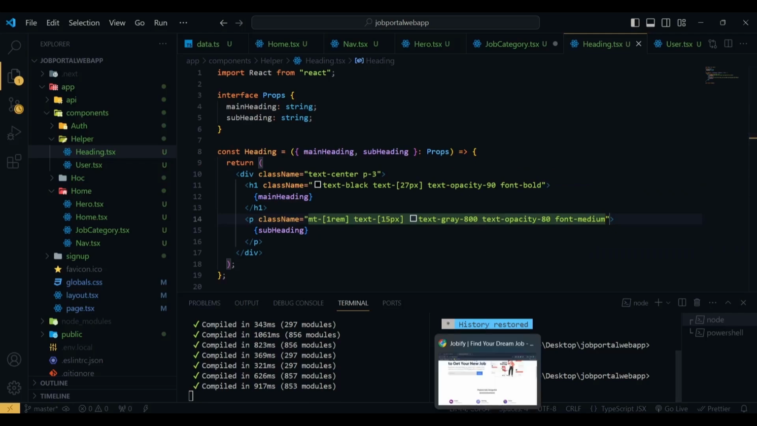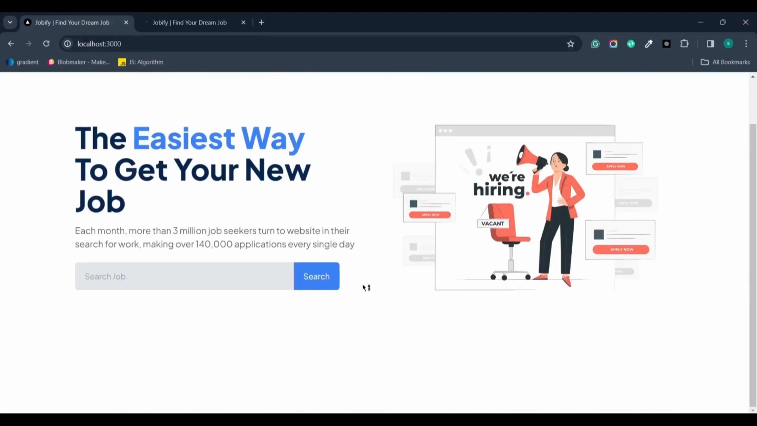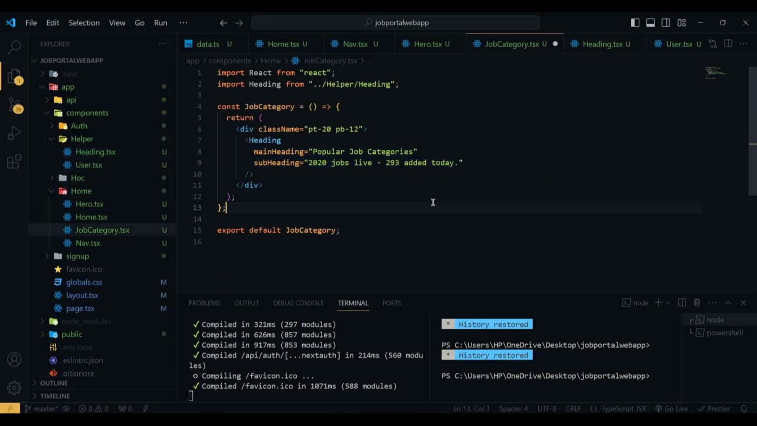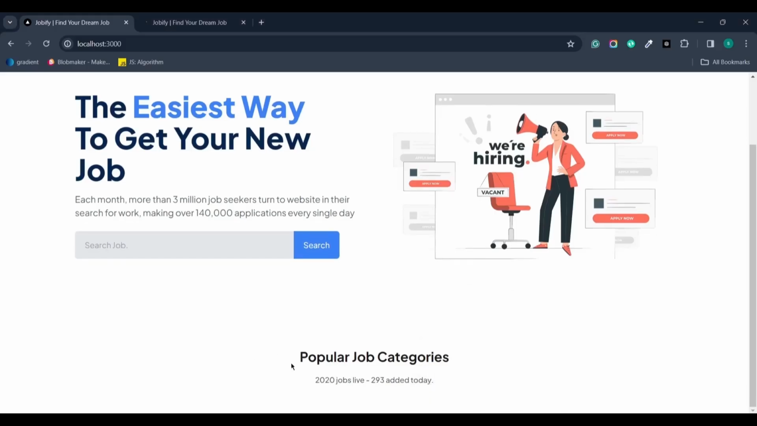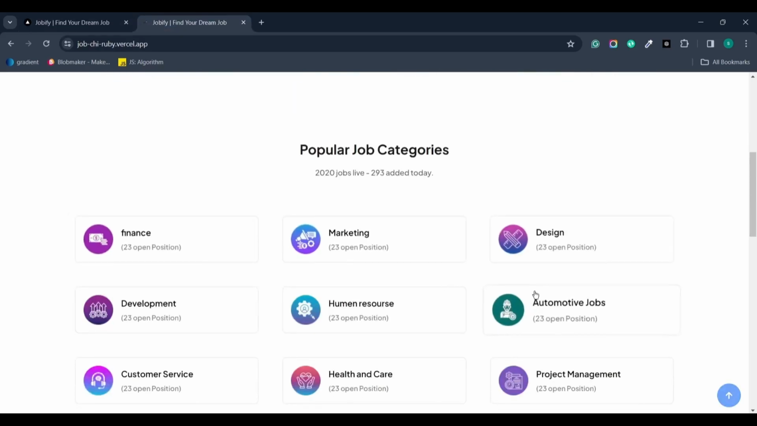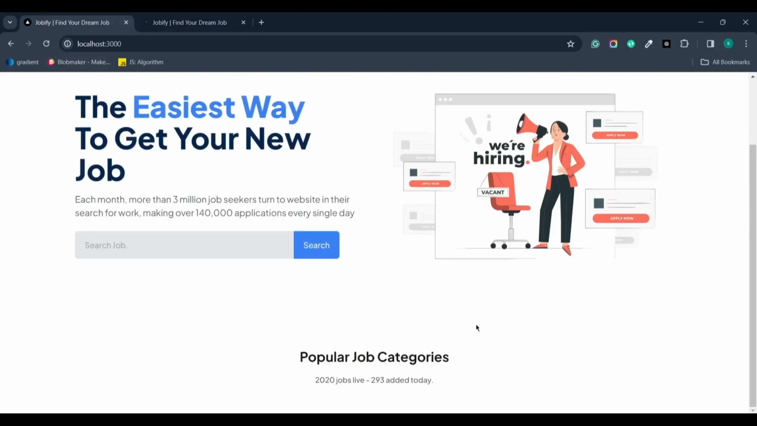So now let's check. I think I did not save the job category, so I have to save this. Now you can see our heading, the subheading, and our main heading appear on the screen. Now next we are going to build this job section, the job category card.